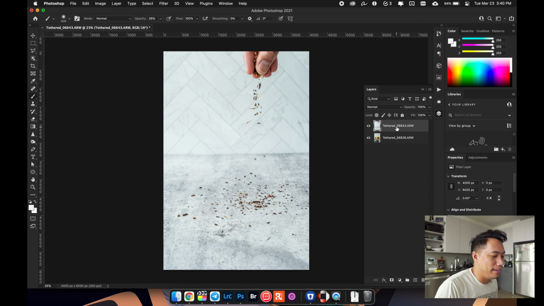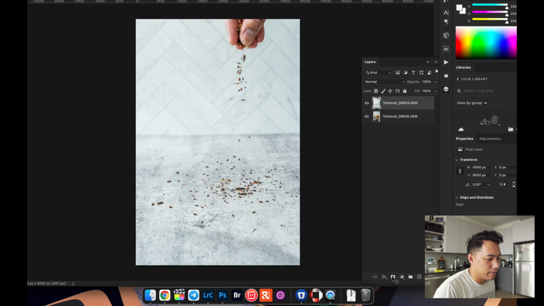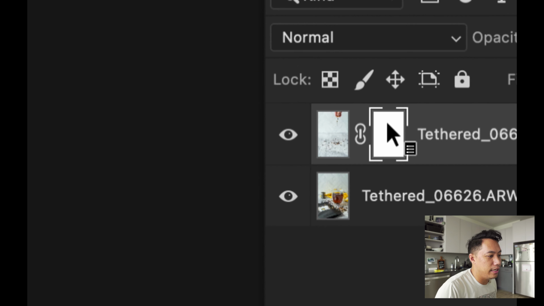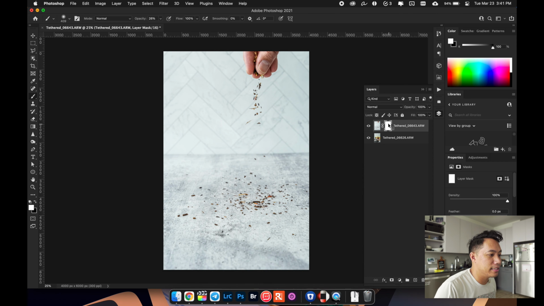So on here, I select that layer because this is the one I want to create the mask on. And then if I go to the bottom here, you see this little icon with the square and the circle in it? Go ahead and click that. What that does is create a white box right next to your image. And this is the mask layer.